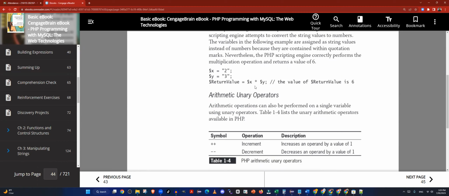X is a string, Y is a string, they will stay string, but dynamically they will be converted to an integer for the purpose of multiplication. The return value's data type will be integer. You're not going to see this happening in Java or C#. This is very specific to PHP. It's weird, but you got to be careful.